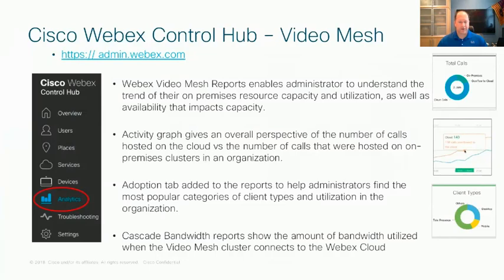In addition, there are also reports that show you what kind of cascade bandwidth I am using between the video mesh node or video mesh node cluster and the WebEx cloud itself. So all these are available to you inside the analytics portion of it.